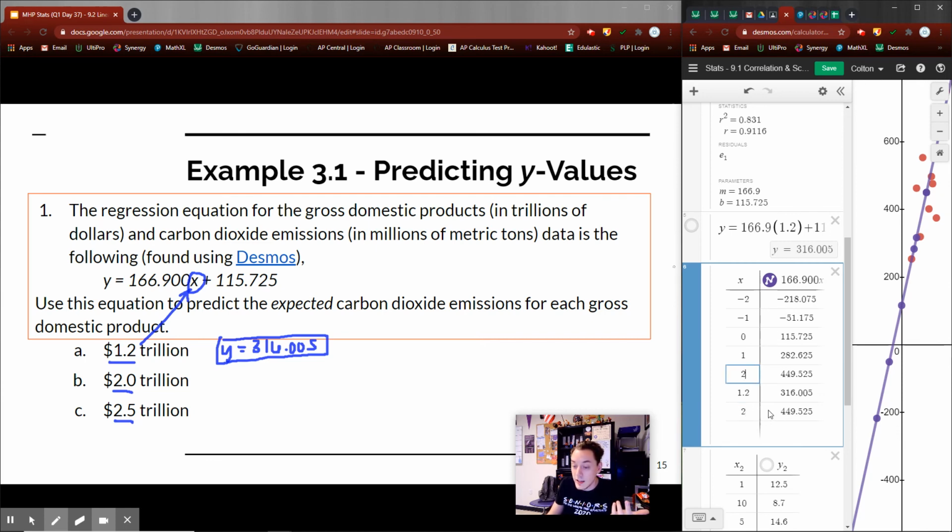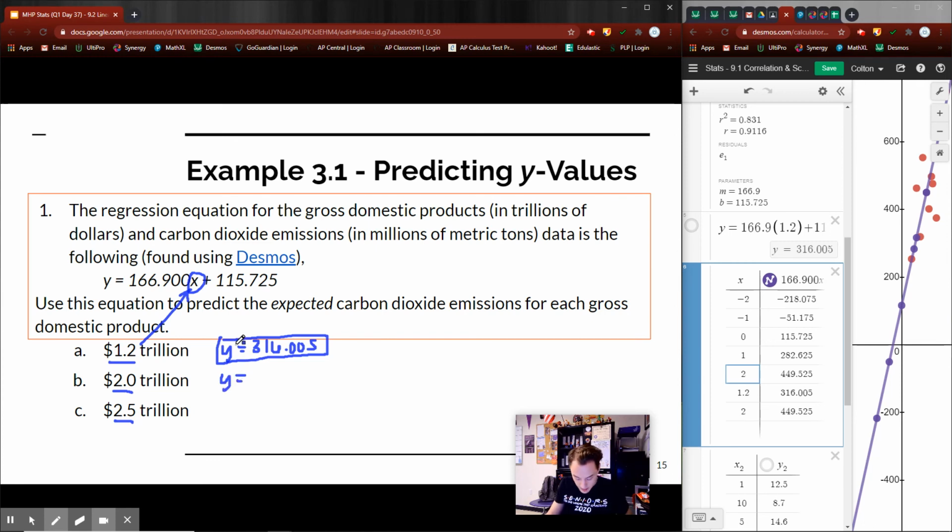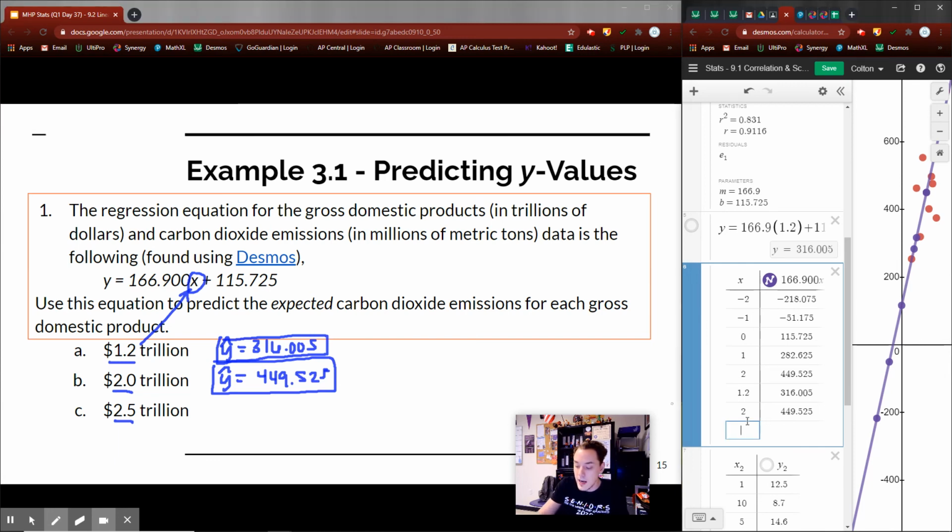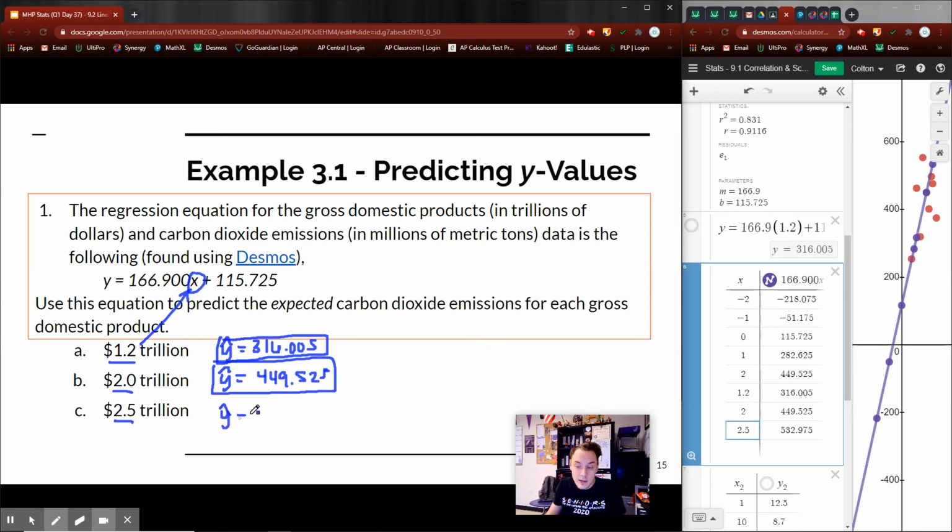Okay, it's the exact same thing, but they give you the basic data sets, -2 to 2. But I can type in 2, and that's what it is. So I'm going to go over here and say y equals my predicted y value, y hat for 2.0 trillion is 449.525. That is awesome. Okay, and then if I want 2.25, I go over here and just type in 2.5. Just go over there and I say that, and so my y hat equals 532.975. And it's as simple as that.